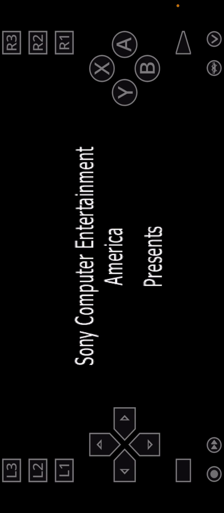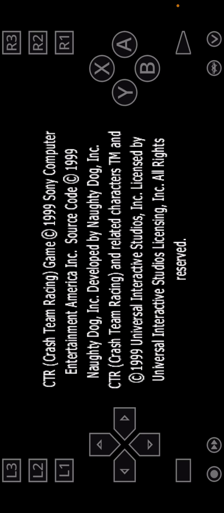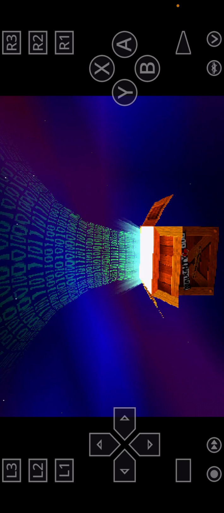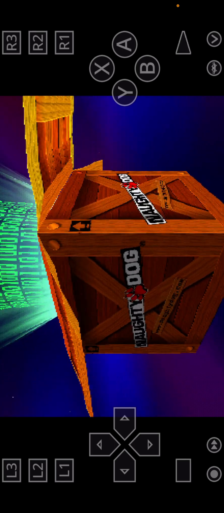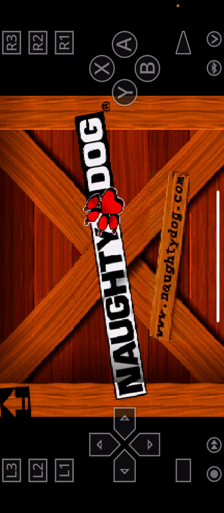Start your engines! A Sony Computer Entertainment America production. Fasten your seatbelts for another Naughty Dog creation.